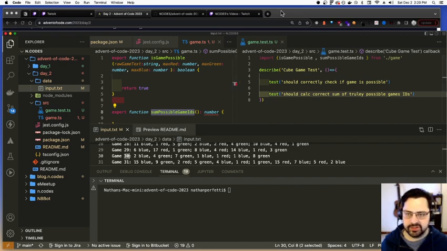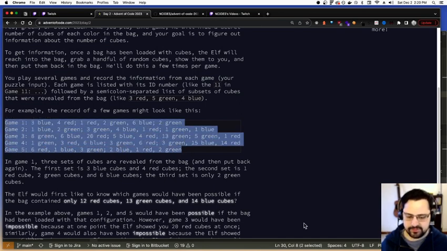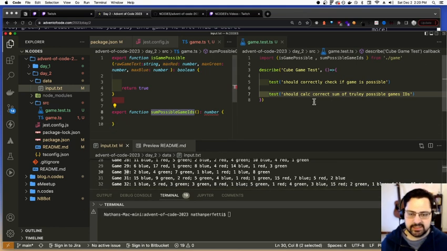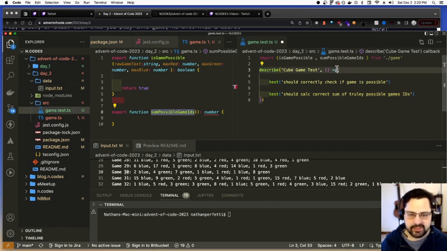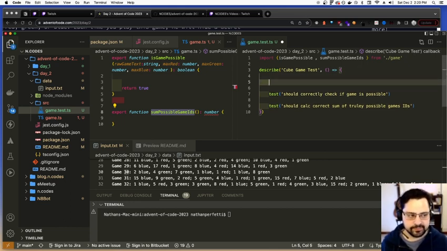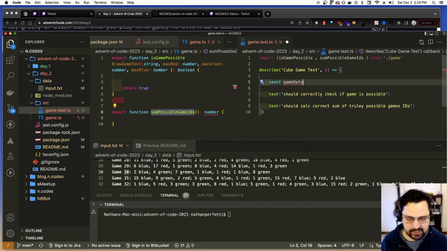And actually, what I'm going to do is copy this example for my test case. So again, any good test-driven development is going to abide by the AAA testing procedures. So we need to arrange, act, assert. So first I'm going to arrange this example. I'm just going to call it game data.